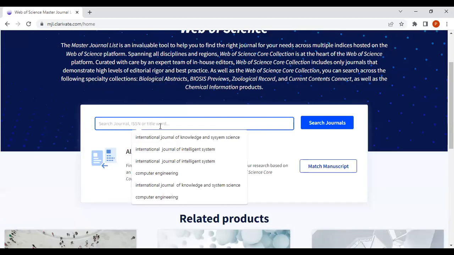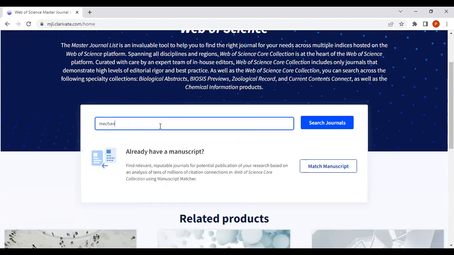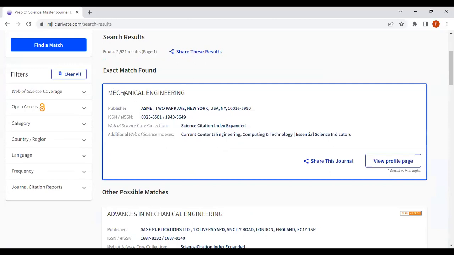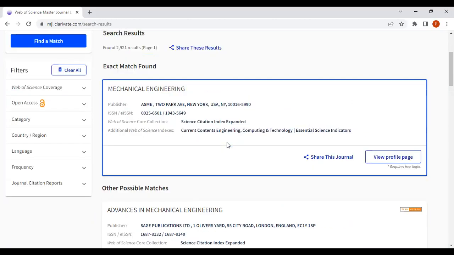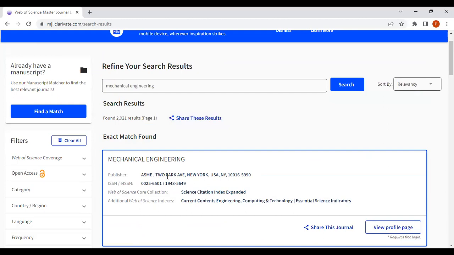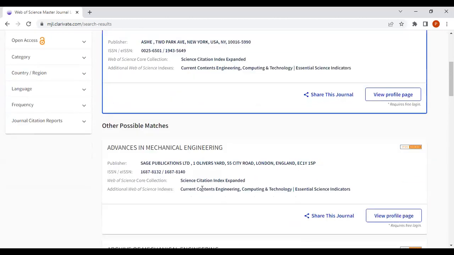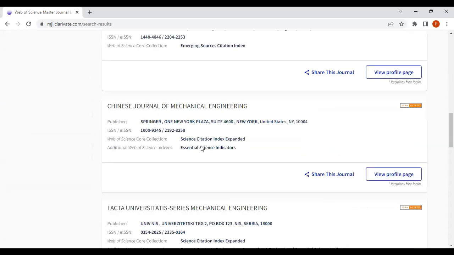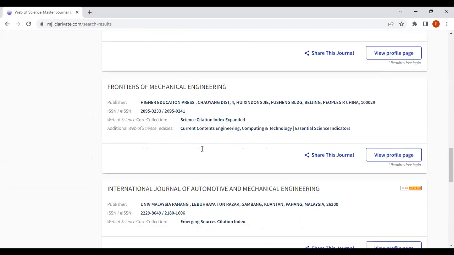We'll check if a student from mechanical engineering can find some journals here. So we'll just enter mechanical engineering here and search. After searching, you can find the mechanical engineering journals are there. If you want only mechanical engineering, you can see the mechanical engineering result is generated. So in the suggestions, in the possible matches also, they have suggested a few journals from the mechanical background.